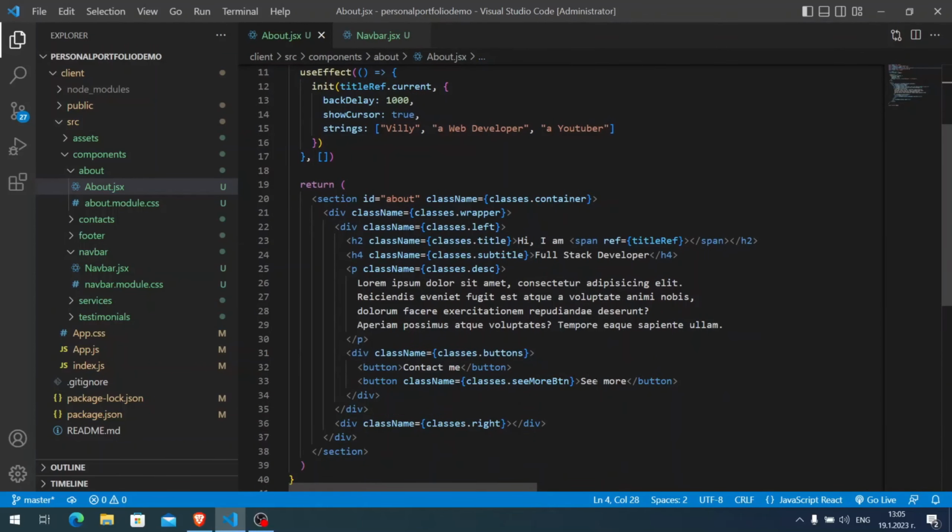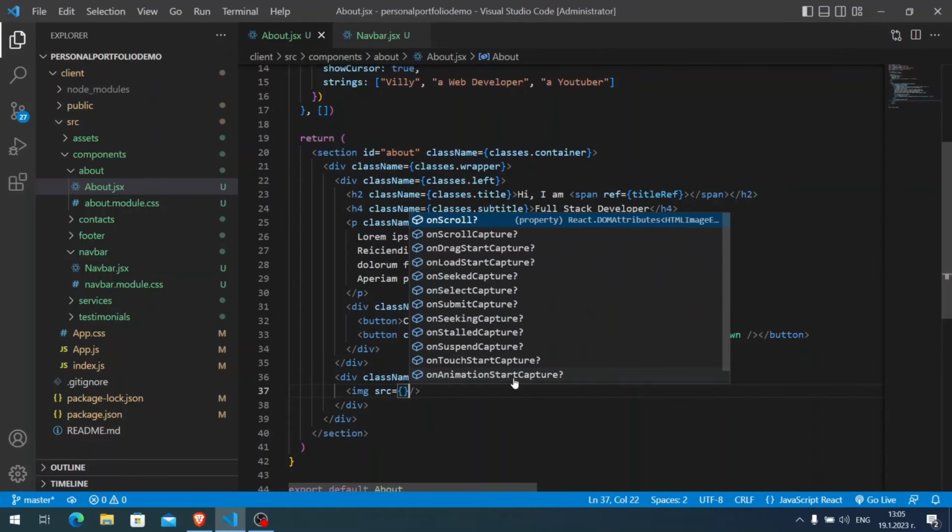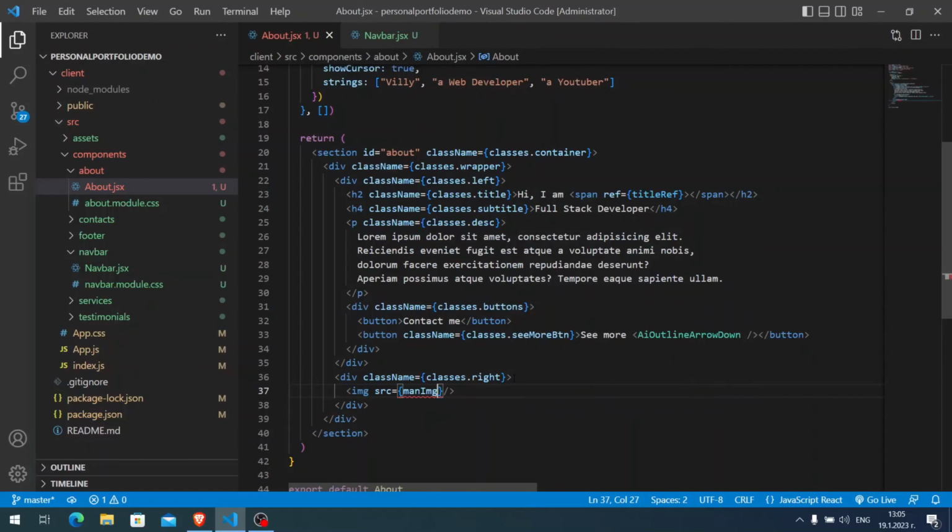So let me copy it and let's paste this here. So AI outline arrow icon. So this is for our left side. The right side here is going to be just the image, nothing else. So here the image, and here source man image. This is it for the JSX. So we are ready with the JSX.